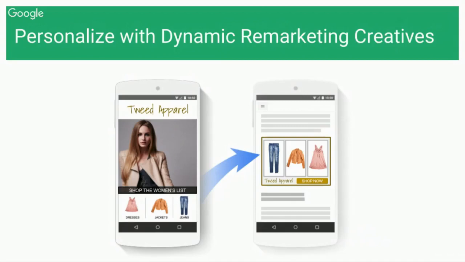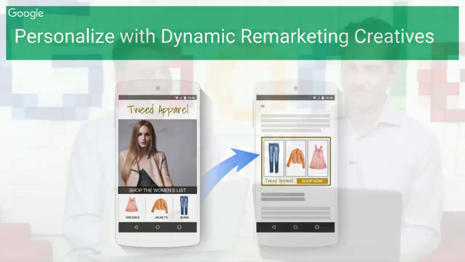Why is this valuable? Well, this enables you to reconnect with your consumers with the right message at scale. And it really provides an even more relevant experience on any device. On average, we've seen clients that have implemented dynamic remarketing see double the conversion rate at 60% lower CPA. So it's incredibly effective.